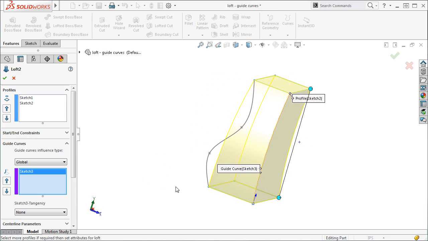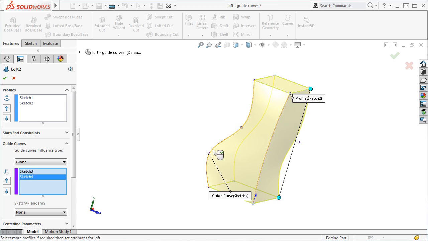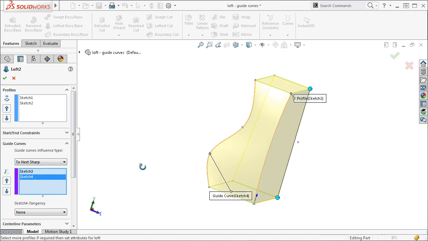Next, let's add the other guide curve to the list. The guide curve influence selection will be applied to every curve on the list. So, if I choose to next sharp again, only two of the edges are affected by the guide curves.